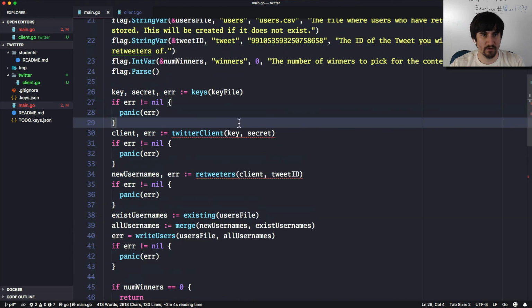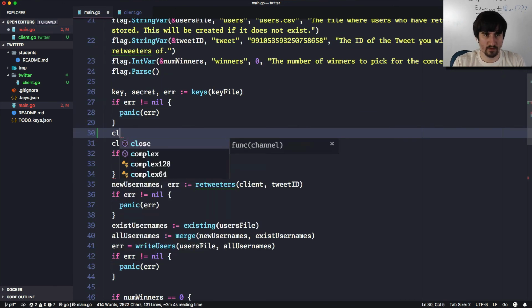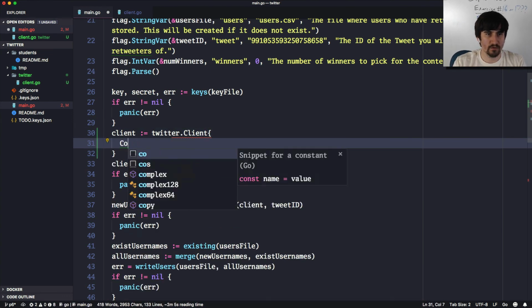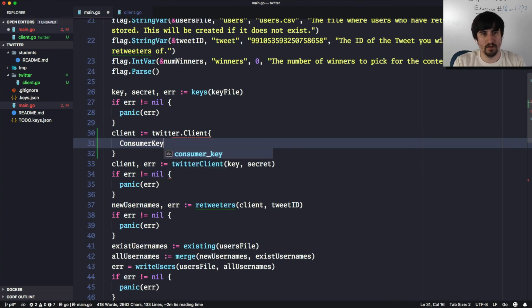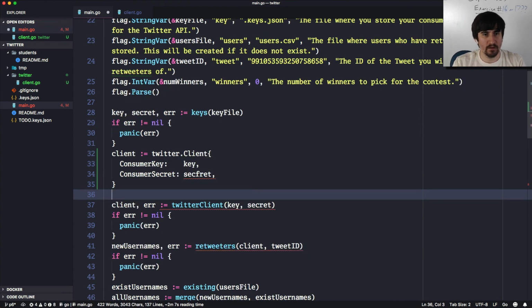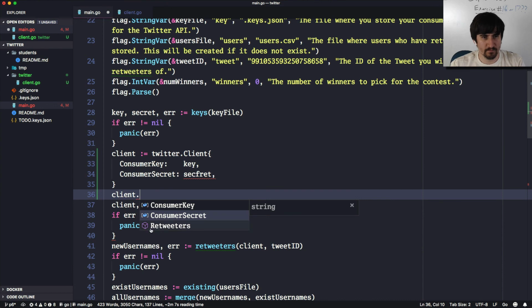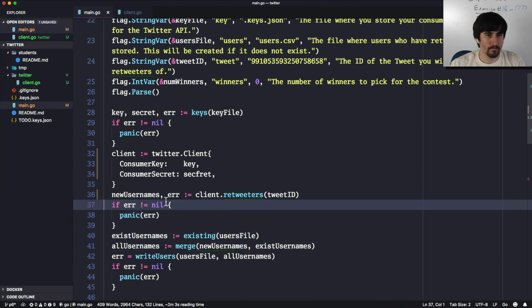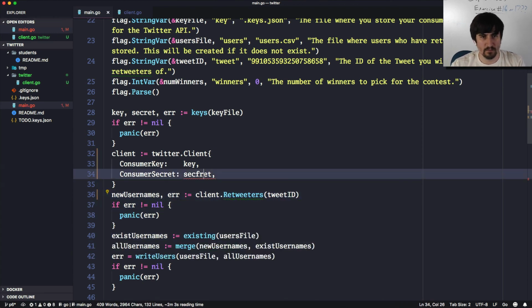And what we can do up here is we can do client, it's going to be twitter.client, consumer key, it's going to be keys.key, actually it's just key, consumer secret, it's going to be secret, and then we're going to do client.retweeters, new usernames, error. All right, this needs to be capitalized, and this is wrong. Okay.